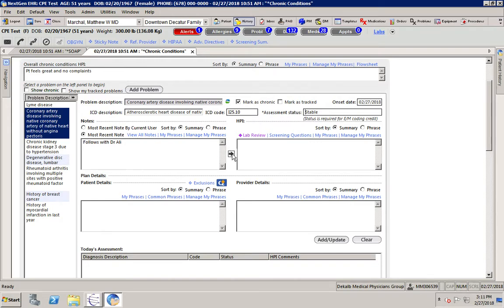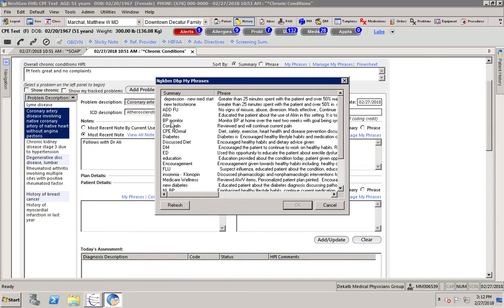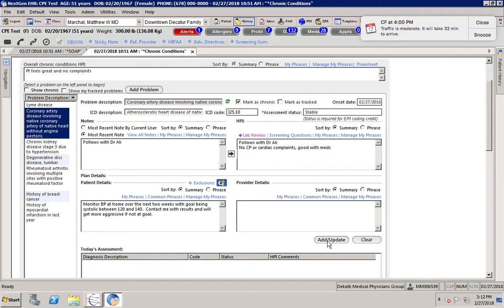To end up on the printed note, though, simply hit this arrow button, pulls it over, and this is the HPI, just like on the front page of your SOAP note. So follows with Dr. Ali, no chest pain or... put that in there, and then down here for your phrases, if you've got a my phrase, you can go ahead and use it in that case.